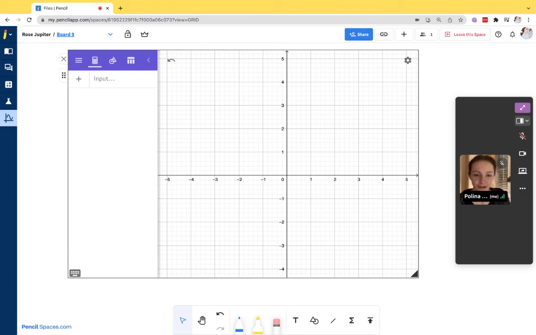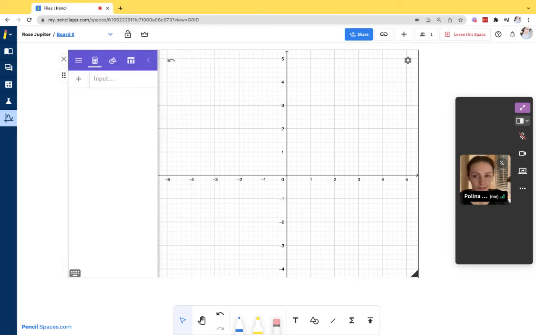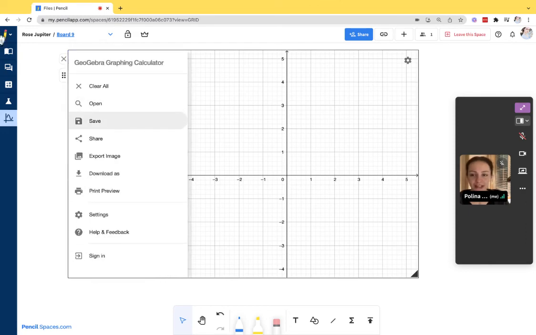However, if you're using the graphing calculator, GeoGebra offers some really helpful tools that can allow you to save, download, or screenshot anything that you've created. Just click on the menu icon. You have the option to save, share, export, download, or even print what you've created. Then you can easily upload this to the whiteboard to collaborate on it in real time.